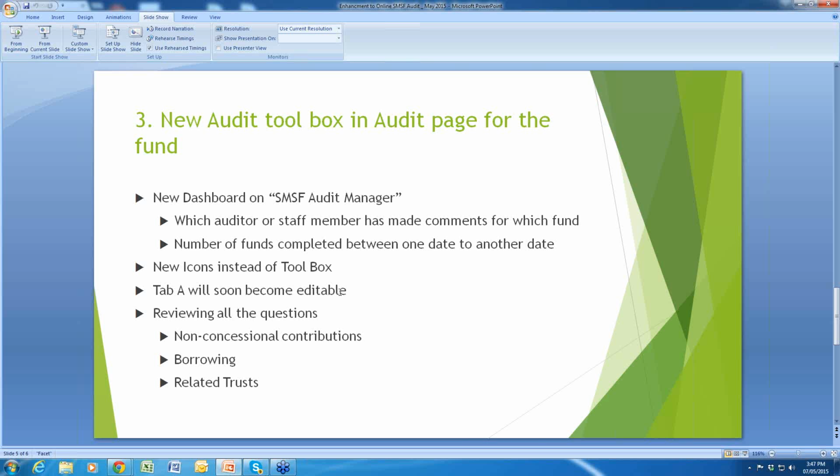Now, I'm assuming that you're a partner of an audit firm and you have 4 or 5 auditors working for you, and each auditor has 2 or 3 staff members working. So you're auditing 1,000 funds, and you as a partner need to know what's happening in the whole firm. So what we will do is we will create a new icon which will take you to a new page, and that will be your dashboard.